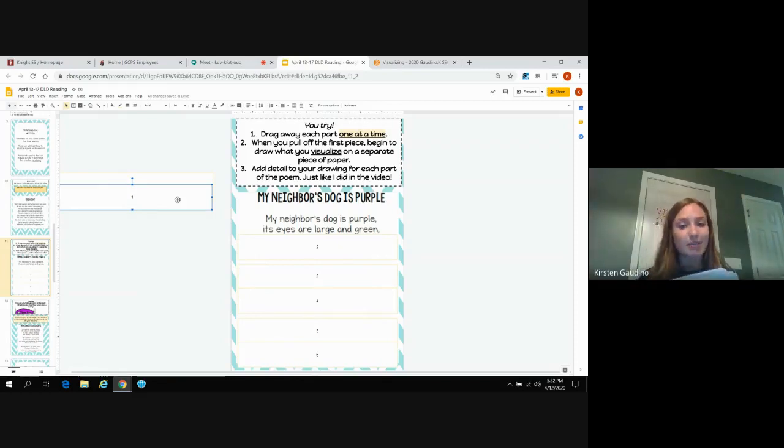So you really have to think about those adjectives, the large eyes. That means they're not going to be like just little dots. They're going to be pretty big. So practice that. You'll drag off each one and add more to your drawing. So I'm not going to drag them all off because I want you guys to be surprised.